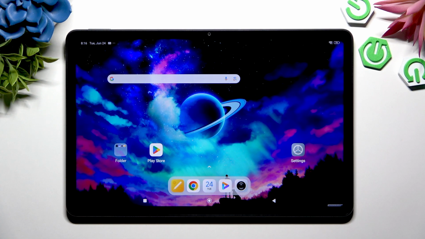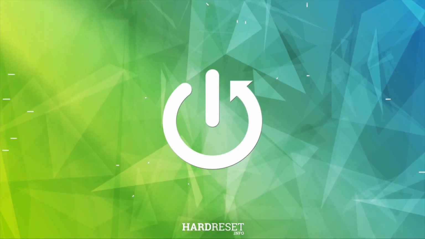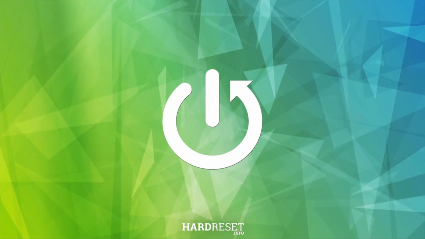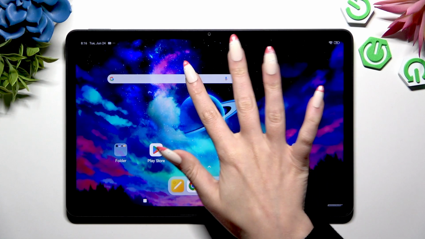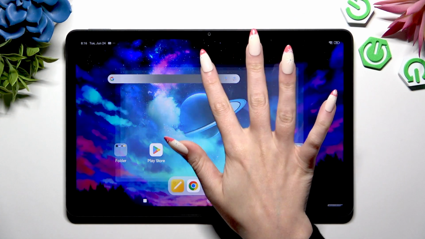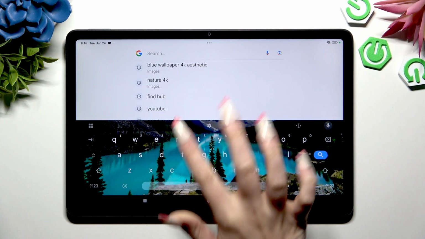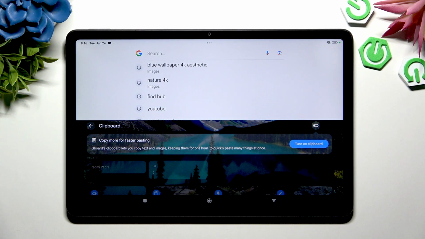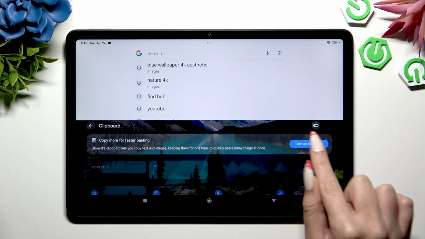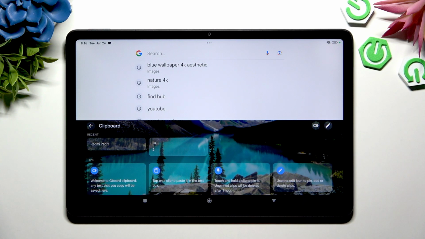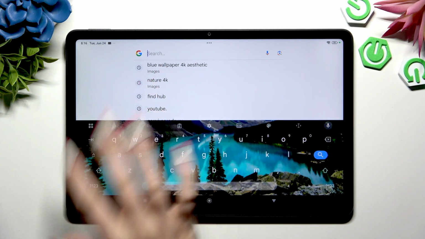In front of me is Redmi Pad 2, and today I would like to show you how you can turn on and use Keyboard Clipboard. Begin by launching your keyboard and hitting Clipboard at the top of it, over here. Now to activate it, click at the top right corner. And to go back, click on this arrow at the top left one.